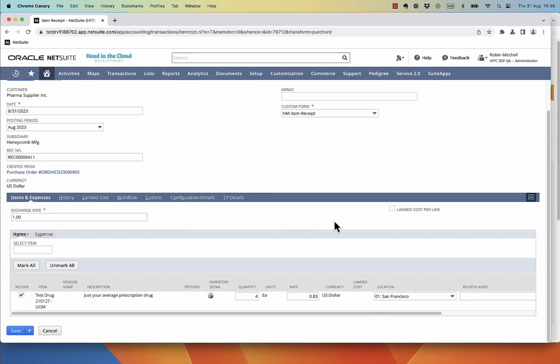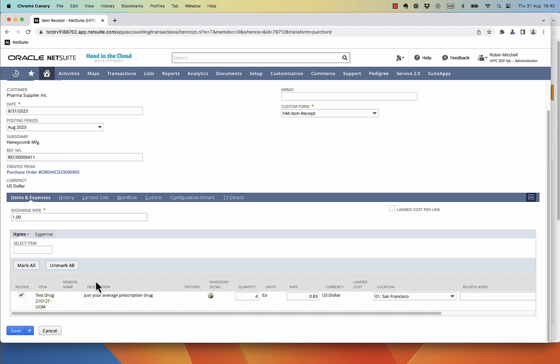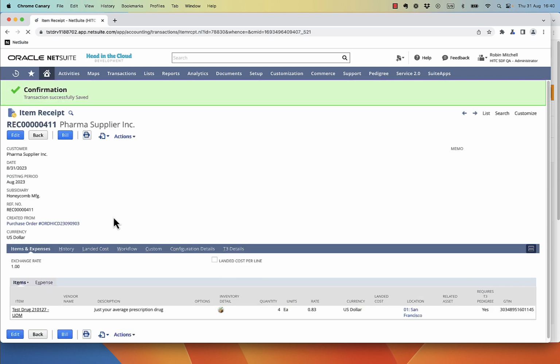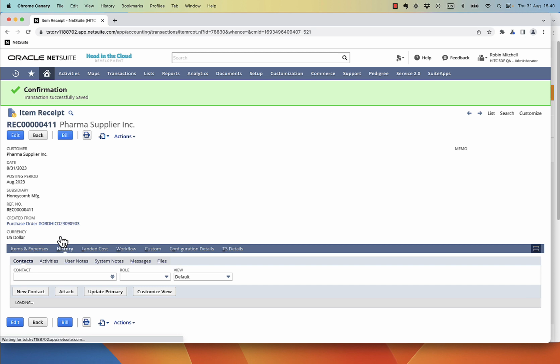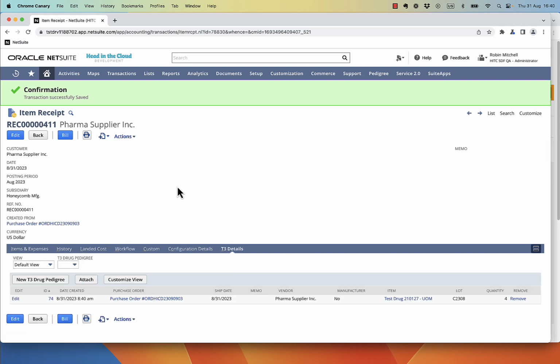Second, the way the item on the line here is mapped to the item in Movilitas is by the GTIN. This is usually on the package, so we can scan it right here into this GTIN column on the item receipt. And that's it. Now we save. Normally the way we'd know this worked, and I know that I have my supplier here set up for automatic T3 creation, is that from here I can click on the T3 Details tab and see the T3 Pedigree record that was created.